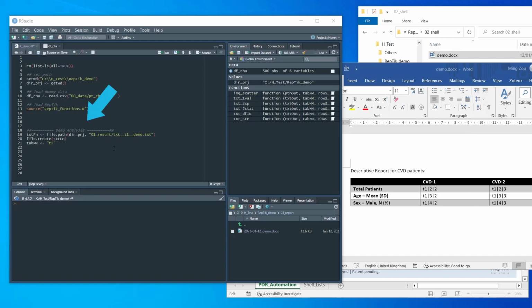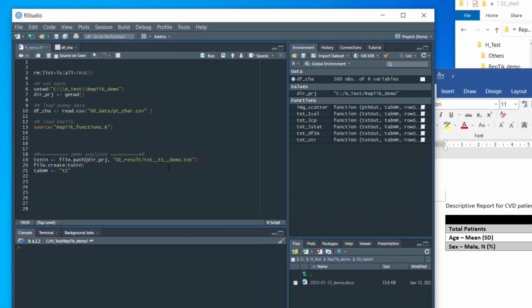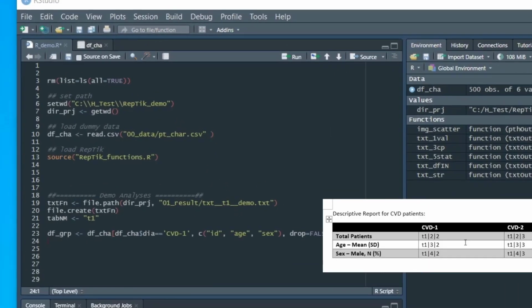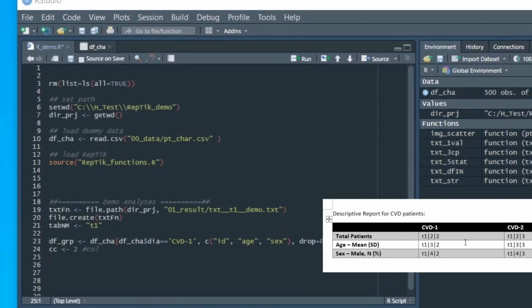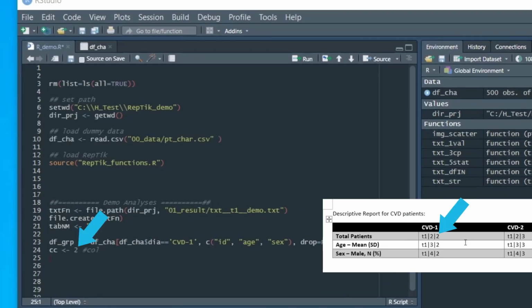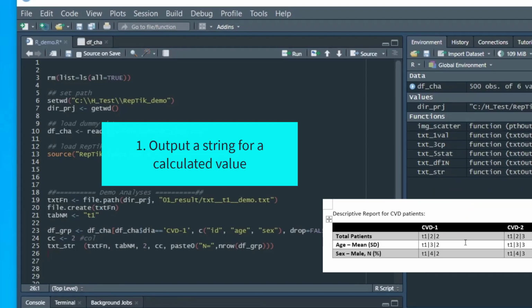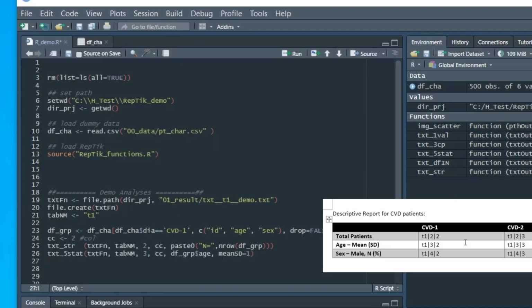We now start the coding in R. First, we set the result output txt file, assign the table name T1. We select the age and sex data for the CVD1 patients. We assign value 2 to variable cc, which stands for the column of the CVD1 group. So we use the RepTik function txt_string to output the total n for this group. The row value is 2.